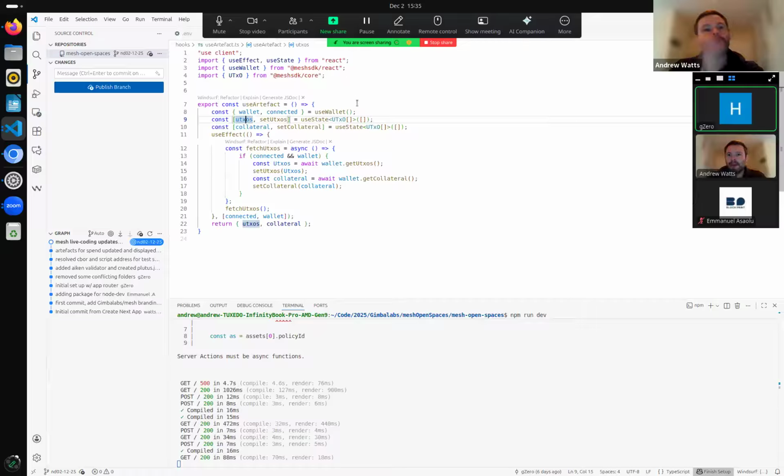Before we even get into that, because we take it as a bit of a given, most of the applications that we build at Gimbalabs are built using Next.js. There are other frameworks you can use, but it does seem to tie in quite well with a lot of the blockchain software that we interact with, Mesh included. So I'm going to show off a really cool part of Next.js, which speeds up the whole development process.